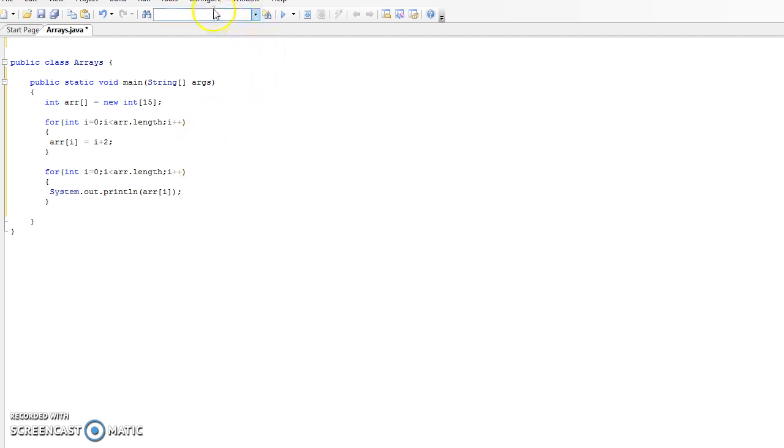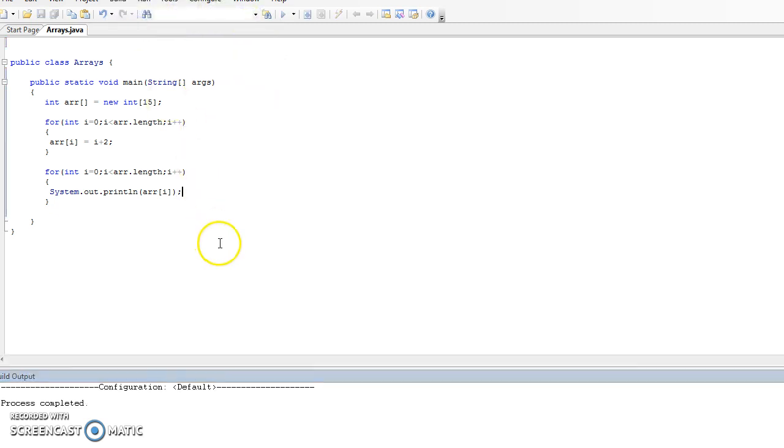So let's go ahead and build this. Make sure we don't have any errors. Process complete, which was good. And then we're going to go ahead and run this. And if you notice, 2 was out, 2, 3, 4, 5, 6, 7, 8, 9, 10.